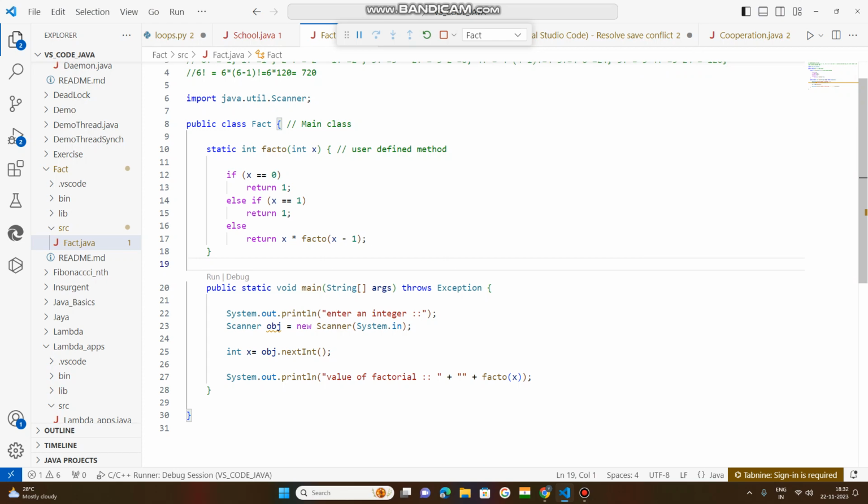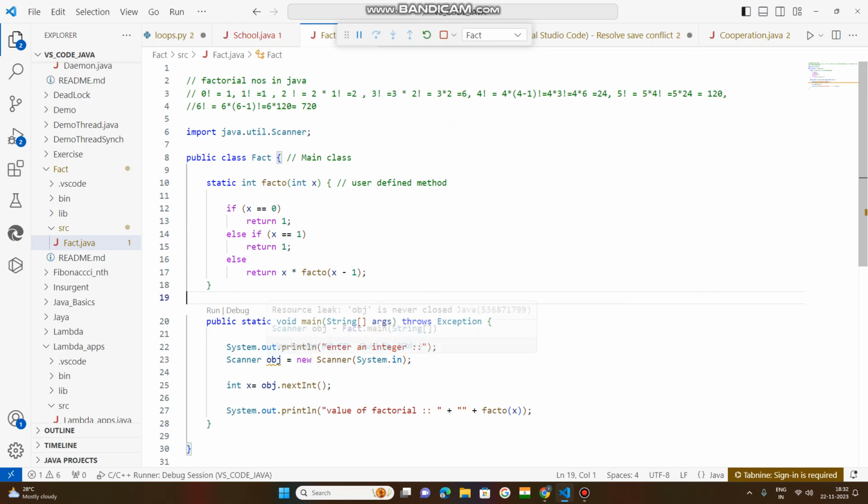Okay, now, you can keep the object name as anything: x, y, z. It is an object name, so you can keep any variable name x, y, z. These variables are called identifiers.